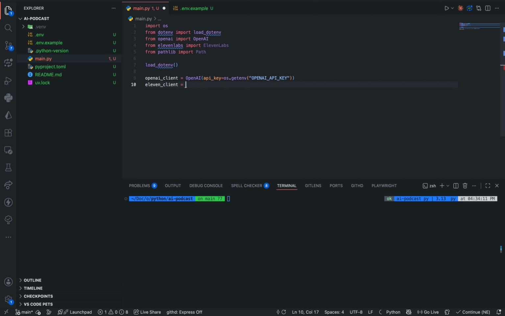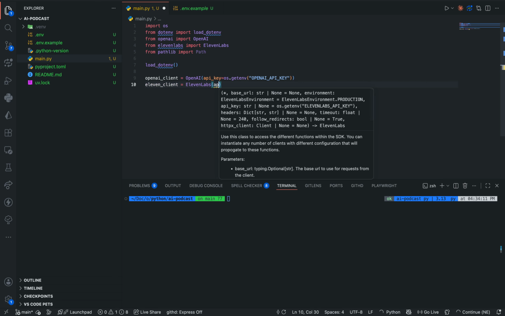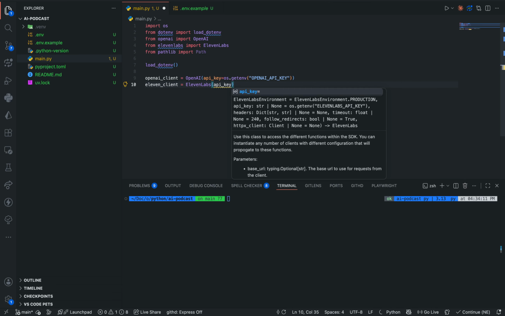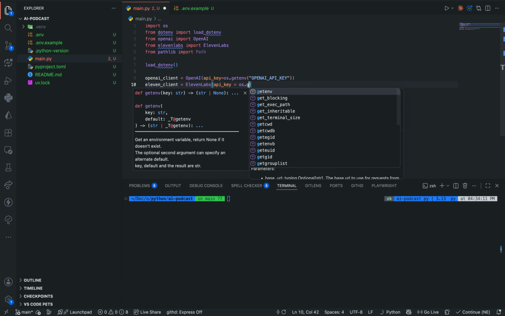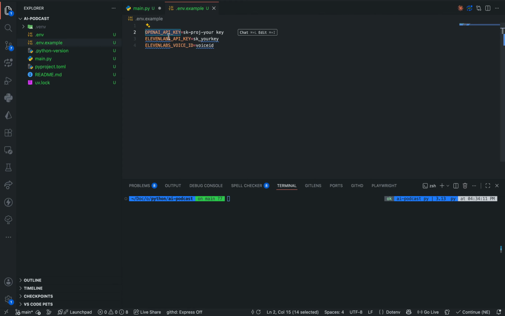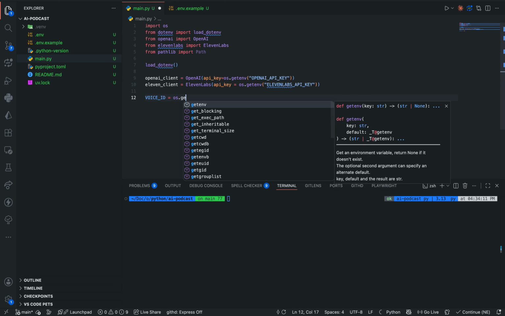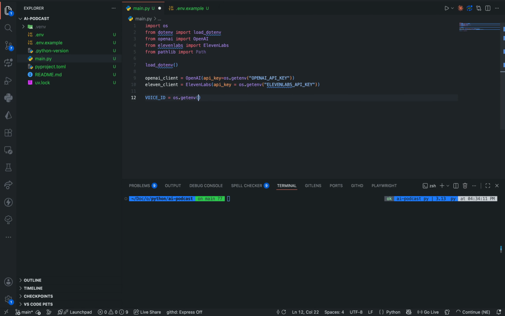Then next is the 11 Labs client. I will call ElevenLabs here and pass api_key equals os.getenv, and similarly I've saved it as ELEVENLABS_API_KEY. Then also voice_id equals os.getenv ELEVENLABS_VOICE_ID. So copy that variable and paste.